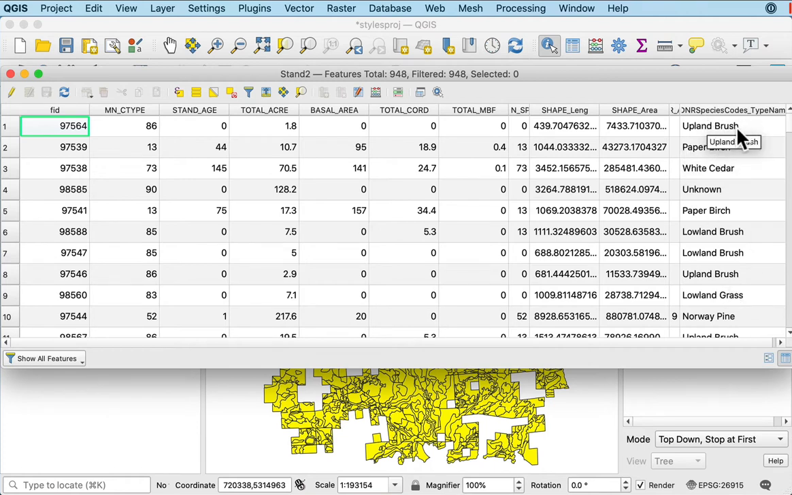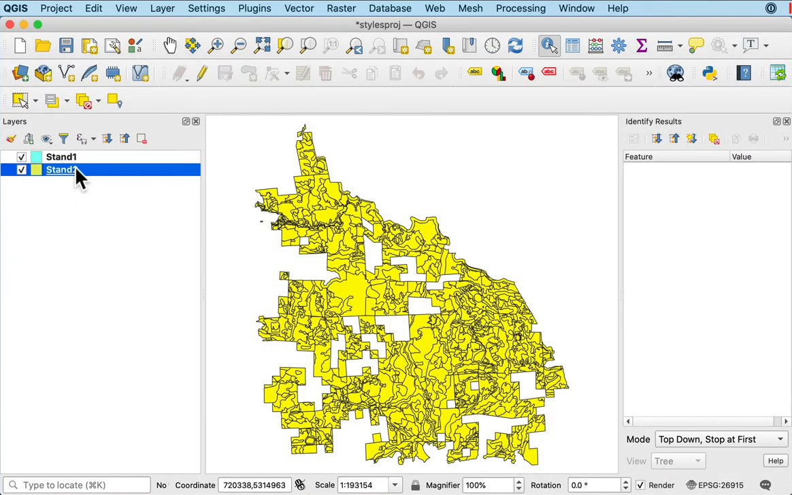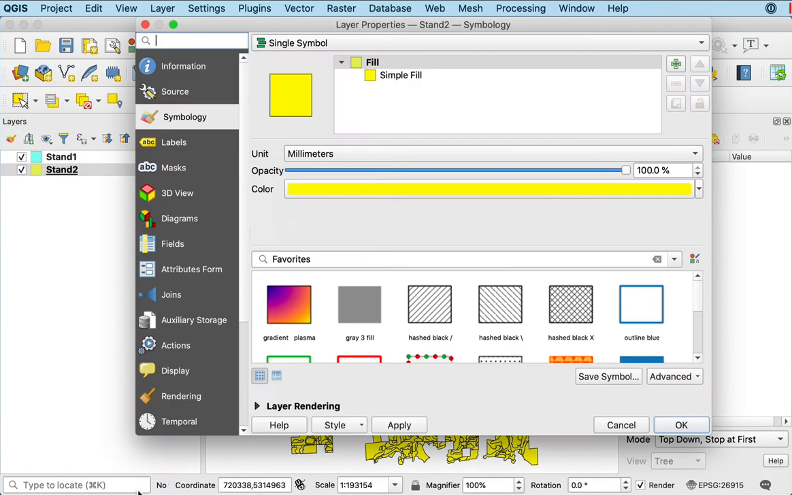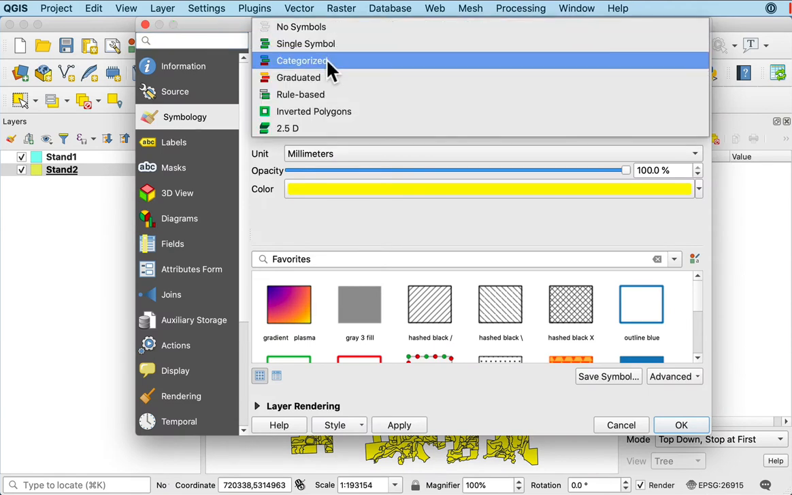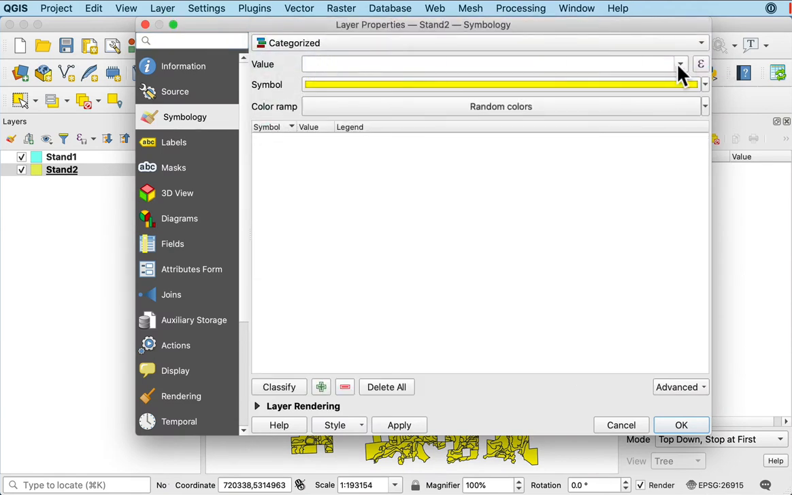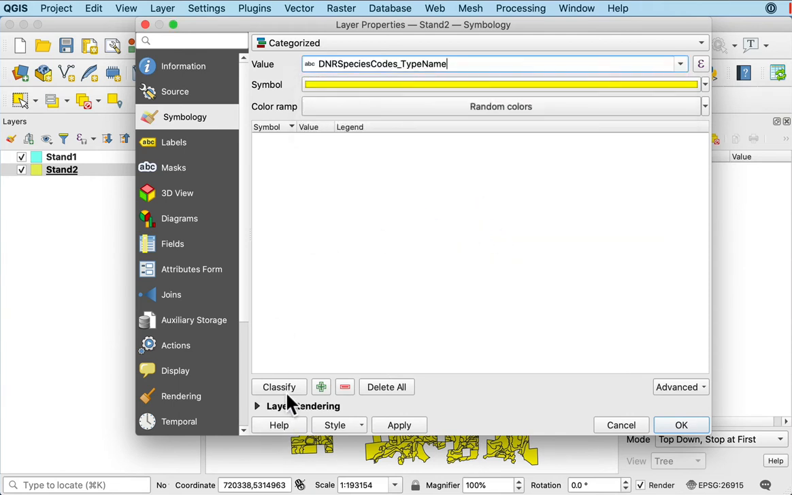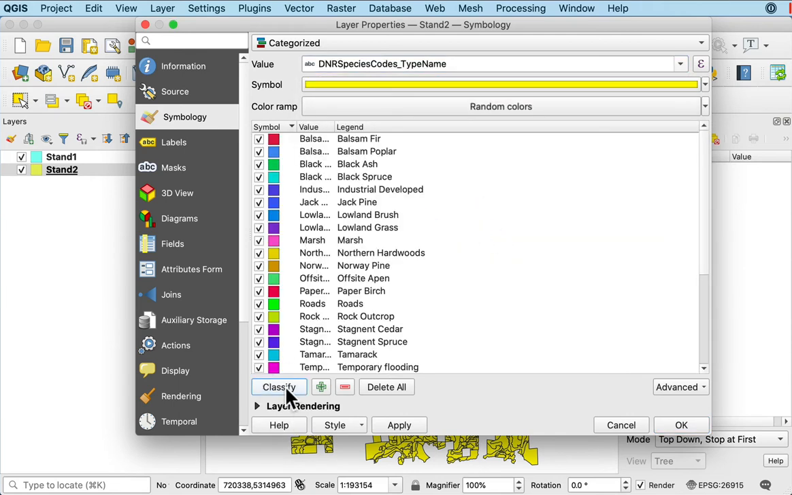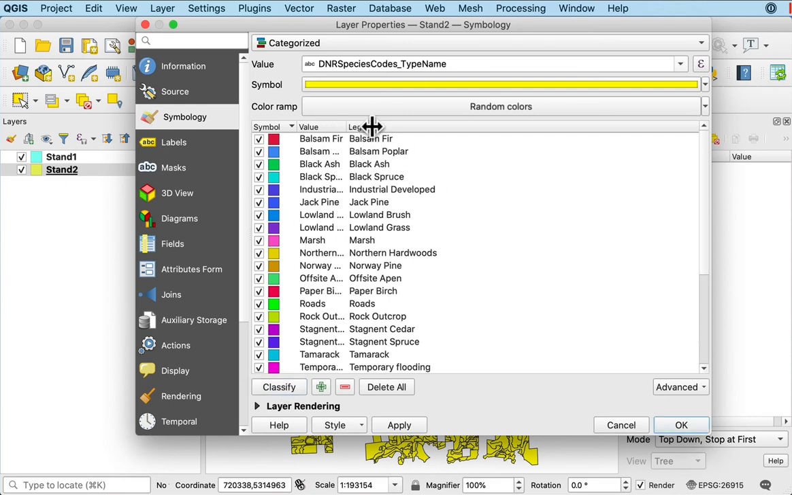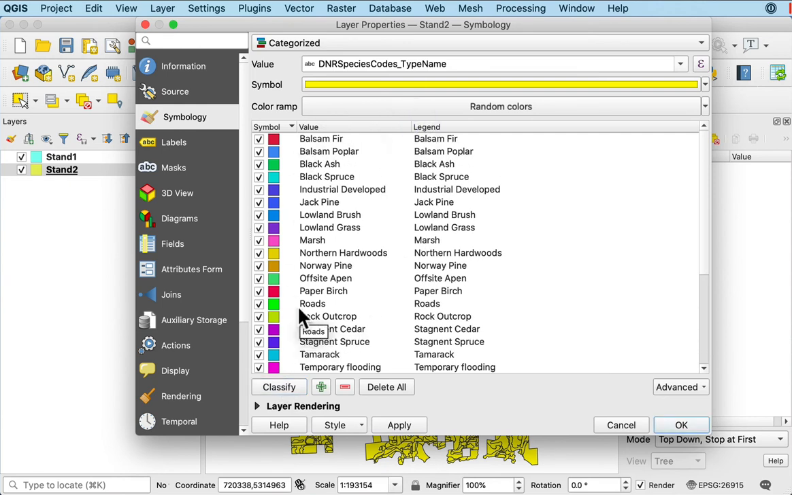And so this DNR species code I can use to color, if I wish to color by a layer. So if I right click and go to the properties, I can, instead of a single symbol, pick categorized, and I've shown this in a previous video, and categorize by the values that I have in a layer. Classify looks through and finds all the different values and then assigns a different color for those.